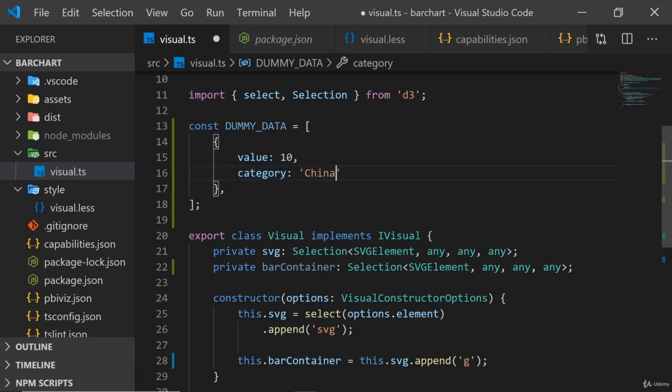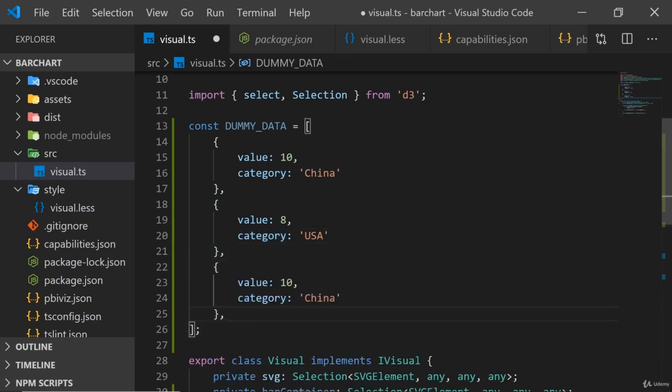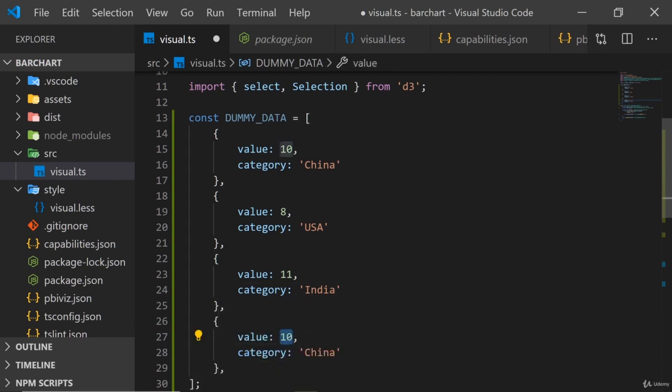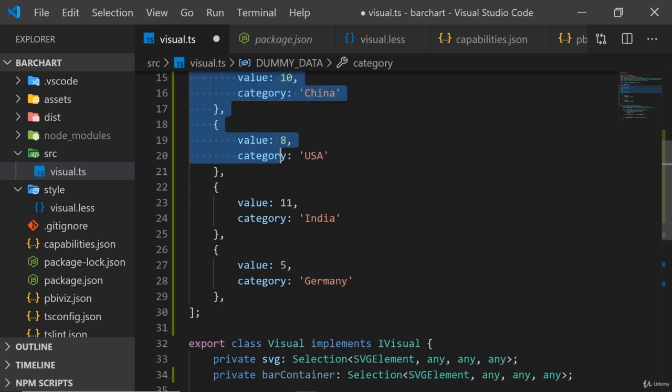And I'll set this to a text and name it China, because let's say we are having some sales data here, like in the dummy data I shared earlier with you in the module. So then I'm going to copy that and also add some data here for the USA, and add more data, like 11 here for India, and then another piece of data for Germany. Let's say that is 5. So now we got this dummy data. Again, later this will be replaced with actual data, but for the moment it's good like this.